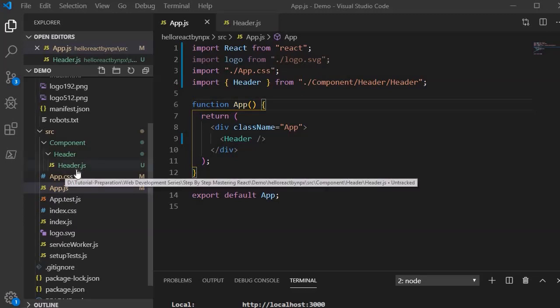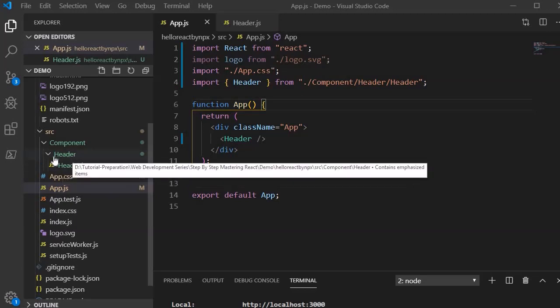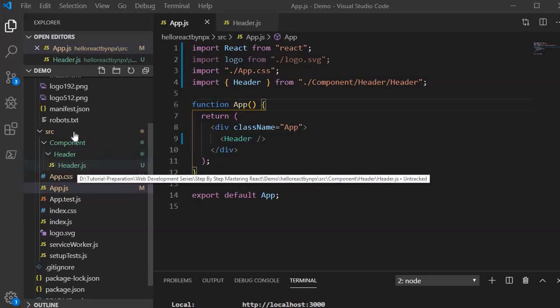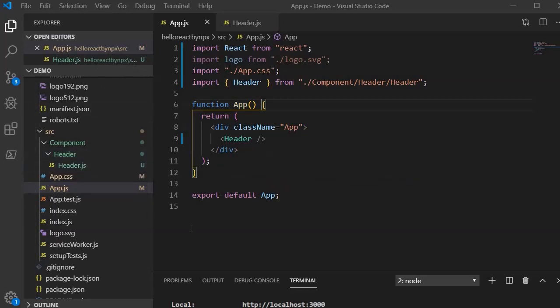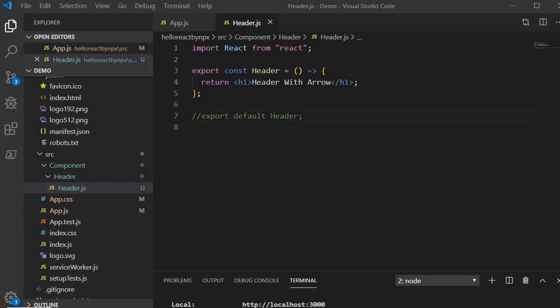Currently we have a single file, header.js. Along with that, we can have header.css, with which we will apply styling to this component. That we will look into in a further session of this course. Once we have created the file header.js, we have created a function that returns the JSX, or say HTML in simpler terms. And once that is done, we have exported it.